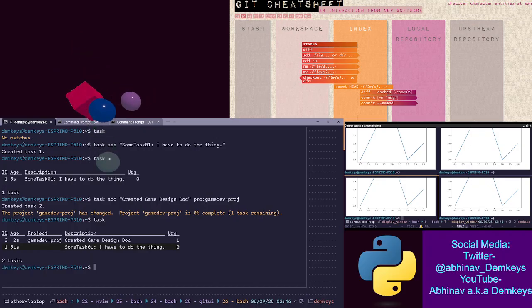I can also set priorities for tasks. On the right side here, you can see an urgency score. So if I assign a task high priority, it gets a higher urgency score, and so it gets placed at the top of the list. Let me show you. Task add, do stuff on stream. Okay, and then I can set the priority to high.